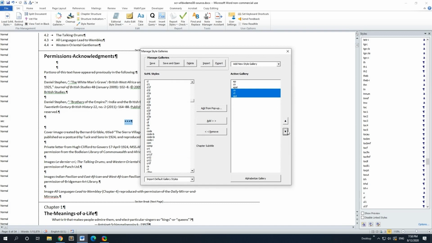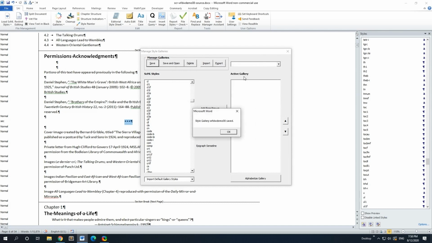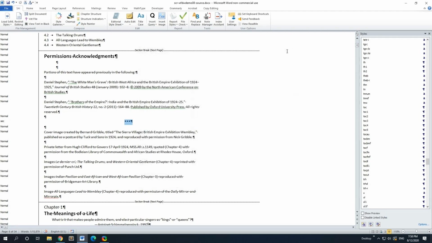To change the order of the styles in your gallery, use the arrows on the right side of the screen or click Alphabetize Gallery to sort the entire list. To remove a style, highlight it in the gallery and click Remove. When ready, save the gallery, assign it a name, and close the window. To begin working with the gallery immediately, use the Save and Open button. User galleries are saved into your SAI and will be available for use in any file.